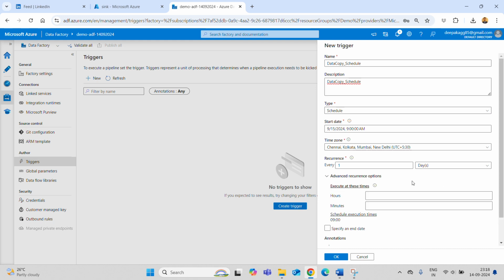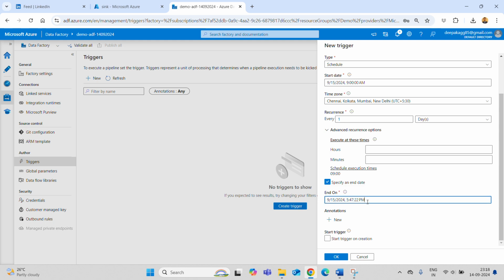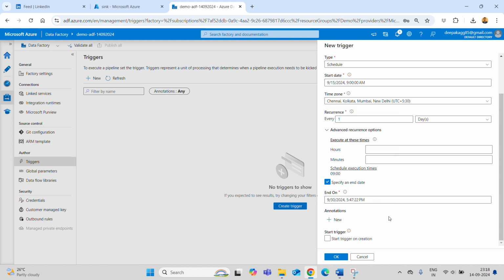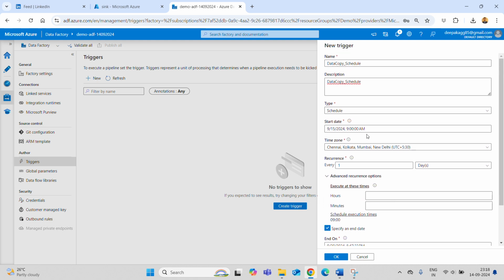If you want to define an end date, you can. Let's say I want to run it starting from the 15th, and it should end on, let's say, the 30th. That's fine if you want to specify. Now we have specified the end date. If you don't want to specify, you can uncheck that option. So this is completely up to you. Now this is a schedule.